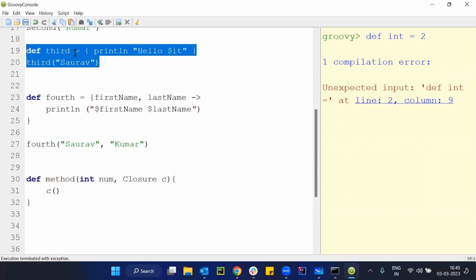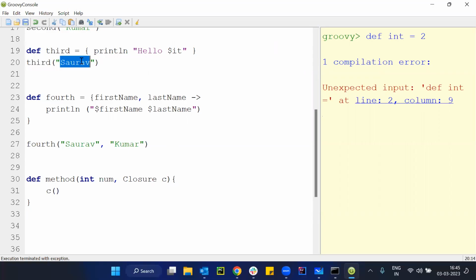This is my closure, okay? println hello, it, and then I'm passing an argument to a closure. Similarly, I can have a closure c and I can pass something to that closure. So I'm passing here a num, let's say, and that closure will work on this number for me. So let's just see an example of this thing.